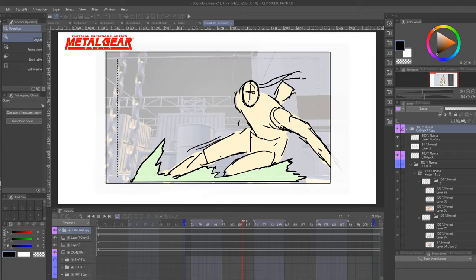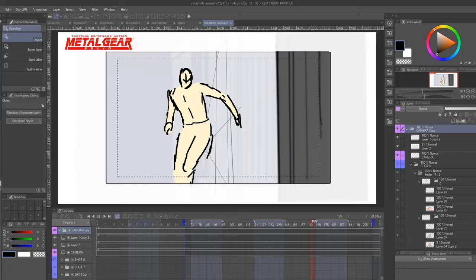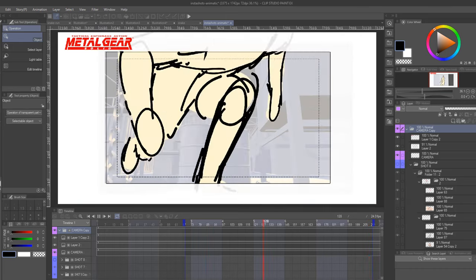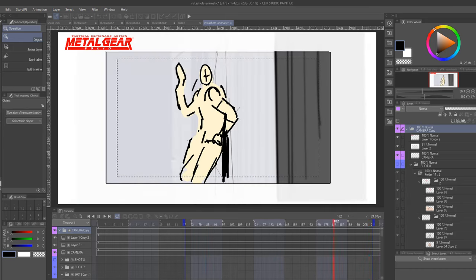So those are pretty much the main hotkeys that I'm using on a day-to-day basis in Clip Studio. Remember to pick up that template package in the link below so that you can have a key map to refer to while watching this video.